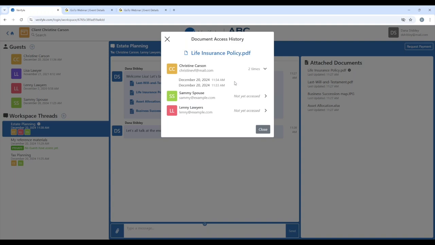And so if I can see here that she's accessed this document 22 times in the last month, that's probably a pretty good tip-off to me that I can add some real value to Christine, perhaps by reaching out to her and explaining some of the implications of this life insurance policy. Similarly, if I see that she just accessed this document 10 minutes ago and I have a call scheduled with her in 45 minutes, I know that I better be on my toes and ready to answer questions about the life insurance policy.